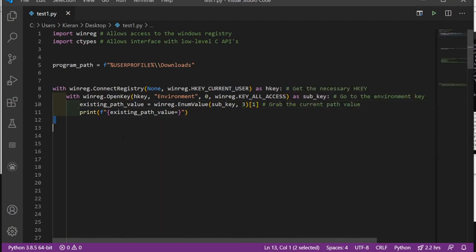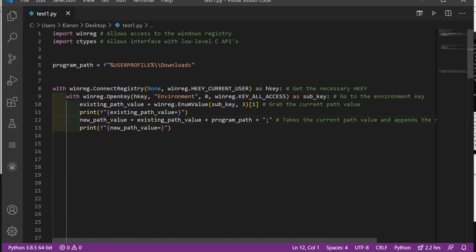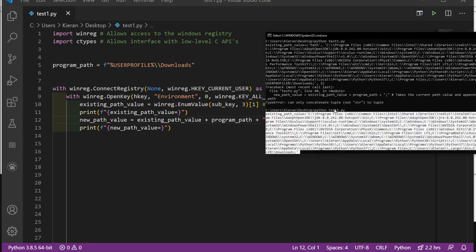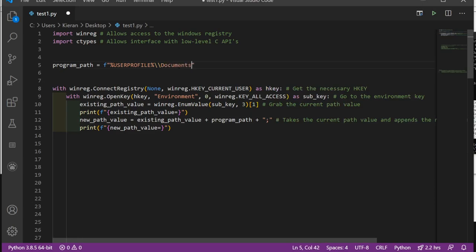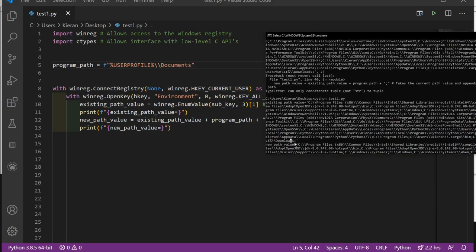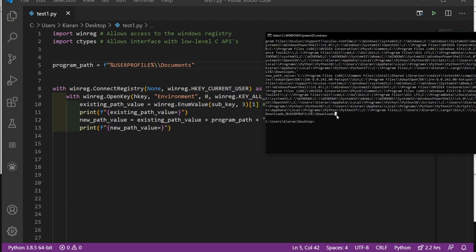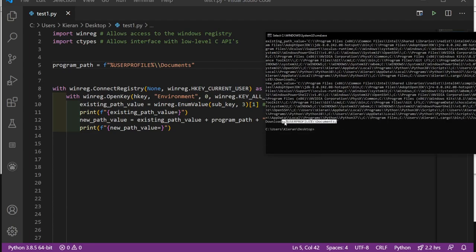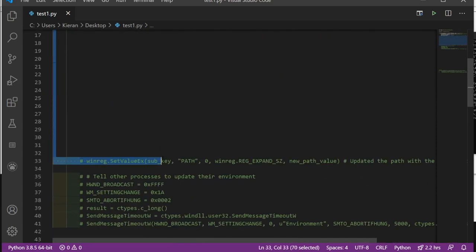Now, the next thing that we did is, because we are working with the path variable, we want to add a new program path. In our case, we want to add percent user profile, percent downloads. It's already in our path because I've already run this. So instead, I'm going to say percent user profile documents, because it's already there. You can see right here at the end, that's the percent user profile documents. So what we want to do instead is add documents, which we have now done. All I've done is take the current path value, which is just a string, added our program path, added a semicolon to say that's the end of the entry, and then Bob's your uncle.